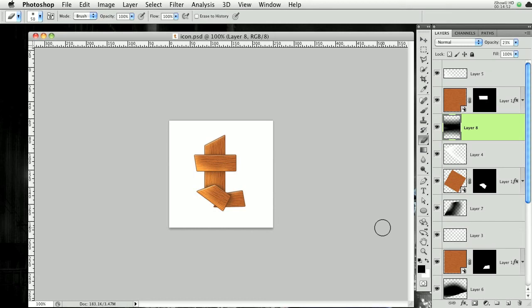Okay, so I'm going to end this part with this. In the next part, we will be creating the screw heads and hopefully the background.